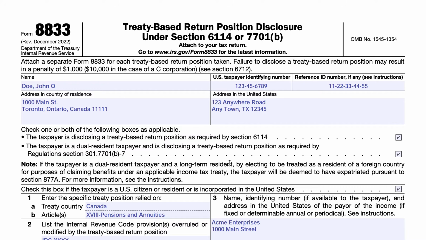But they have to abide by all the terms of that treaty. You can't just pick and choose which parts of a tax treaty you abide by. So if you do choose those treaty benefits as a resident of that foreign country for the United States, you're considered a non-resident.